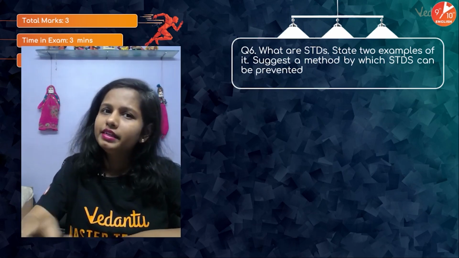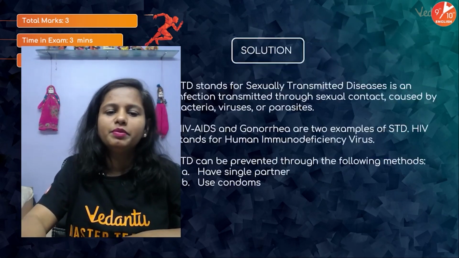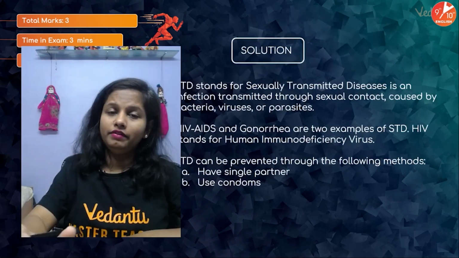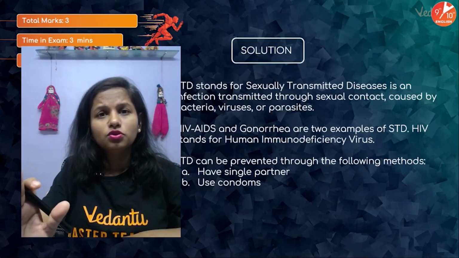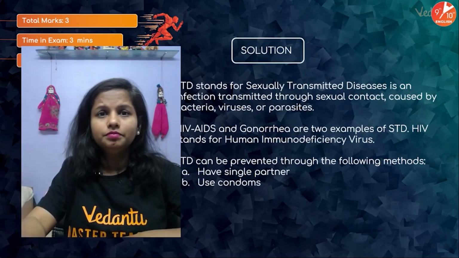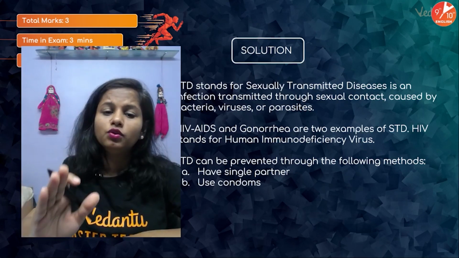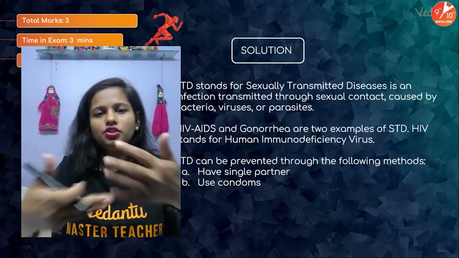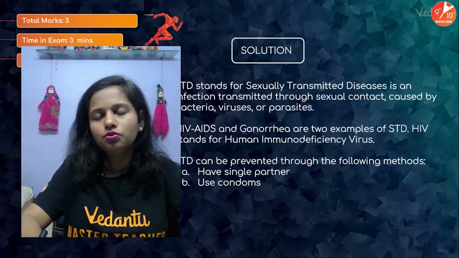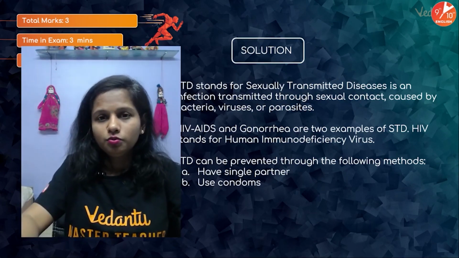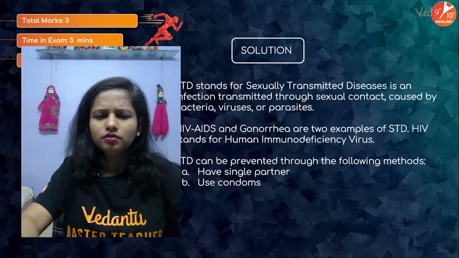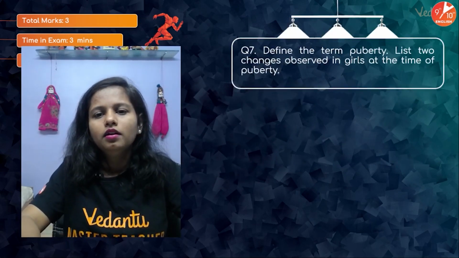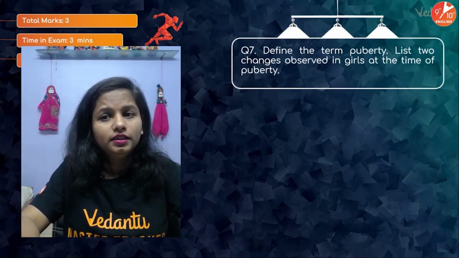Suggest a method by which STDs can be prevented. So STDs can be prevented by having safe sexual contact, that is by making use of condoms. Secondly, by having only one sexual partner. Changing sexual partners exposes you to multiple microbes.